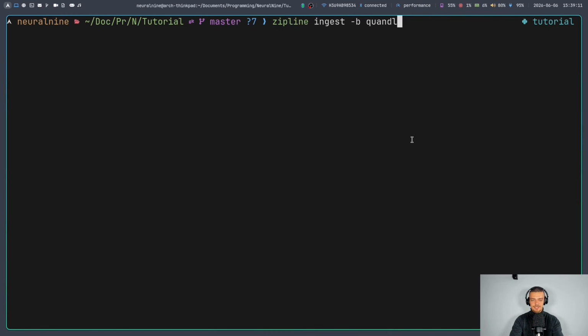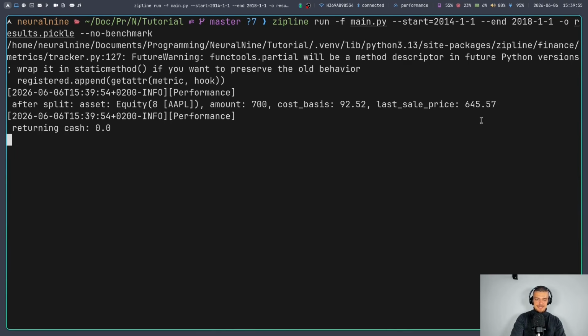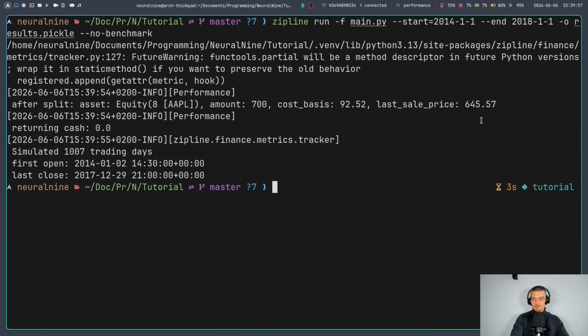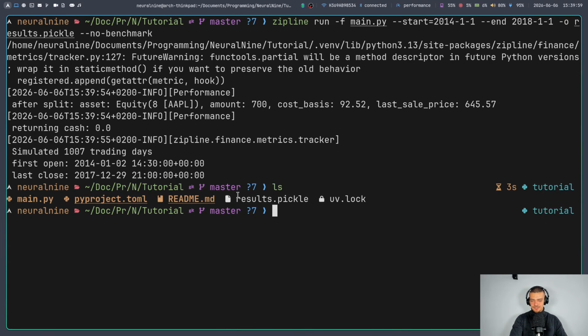So quandl is going to be downloading this specific bundle, is what they call it. So you're downloading the quandl data. So yeah, once this is done, you can just run the strategy and it's going to use the data from this time frame, in this case for Apple, and you get a results object, so results.pickle. Now I'm going to show you how to run the same thing also in Python first, and then we're going to take a look at the results.